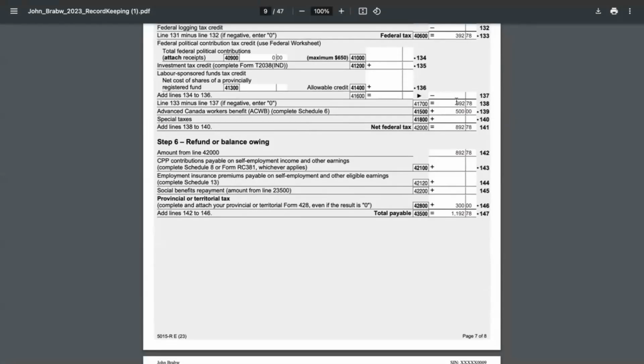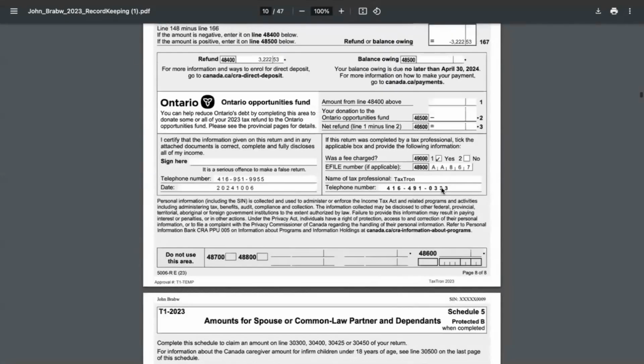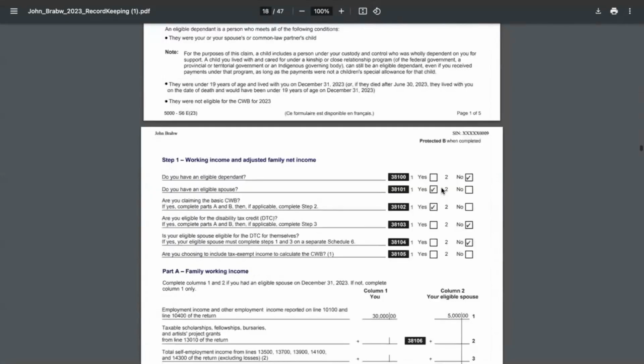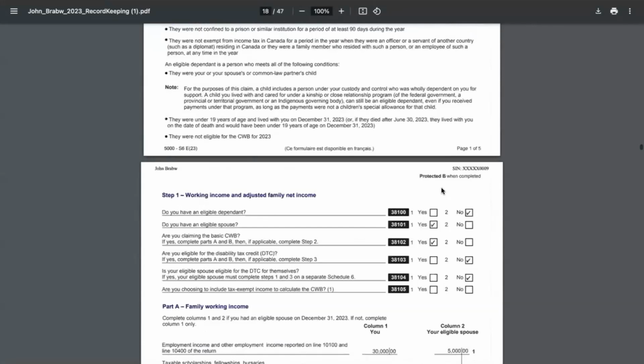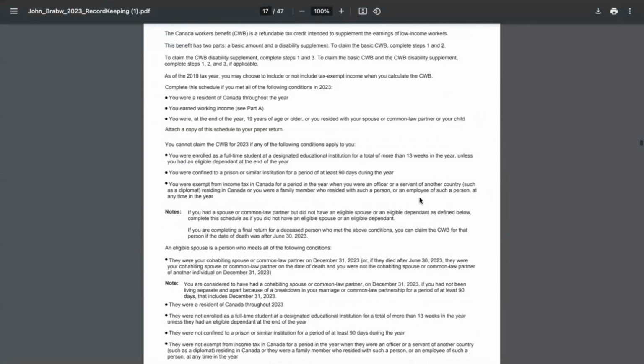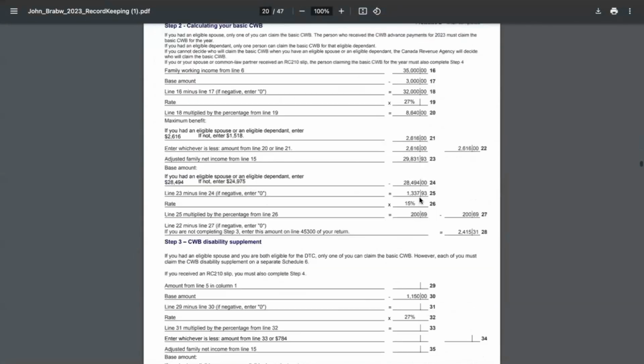This amount will be added to your net federal tax payable as it has already been paid to you in advance. Based on your previous year, the CWB is usually the same or an approximation on your current tax return. The CRA will calculate your Canada Worker Benefit based on your current year taxable income. You can check Schedule 6, Canada Worker Benefit, for the detailed breakdown.